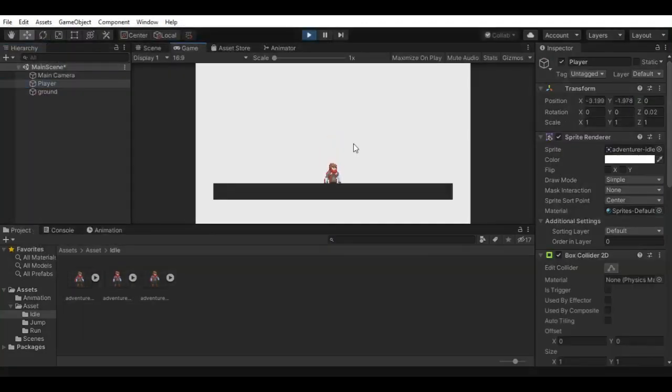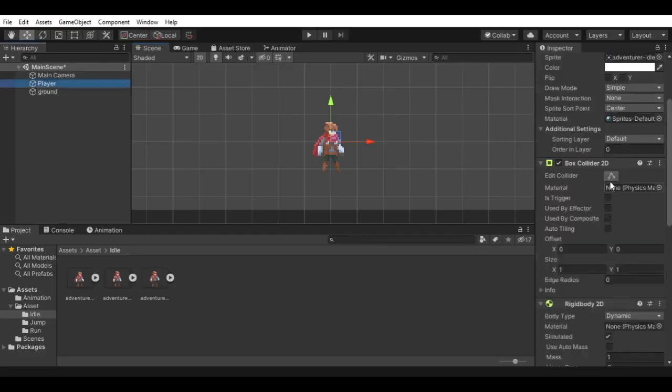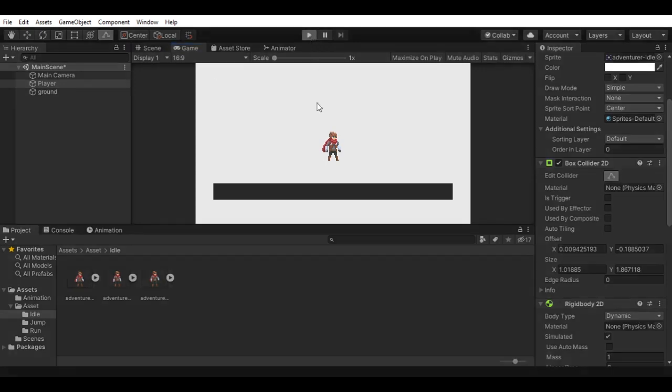If we now hit play, we can see that the idle animation is playing, but our player is sinking in the ground, so let's fix that. Select the player game object and click on Edit Box Collider 2D. Now change the size of the collider. Let's check it out. Now our player is standing perfectly on the ground.